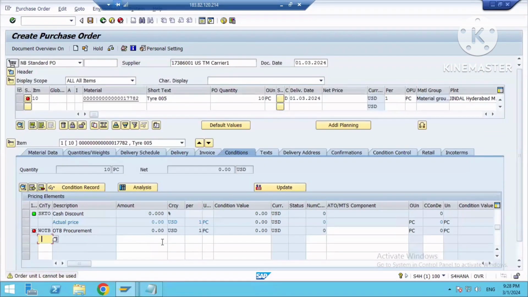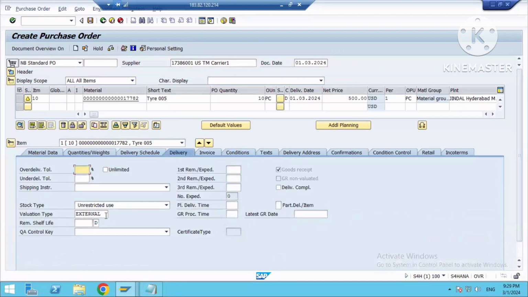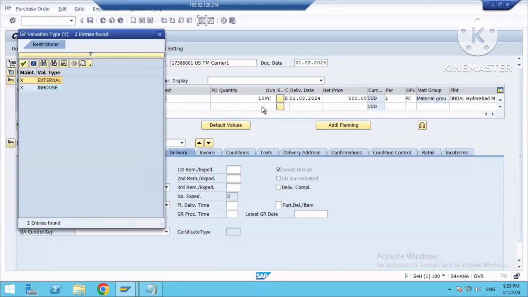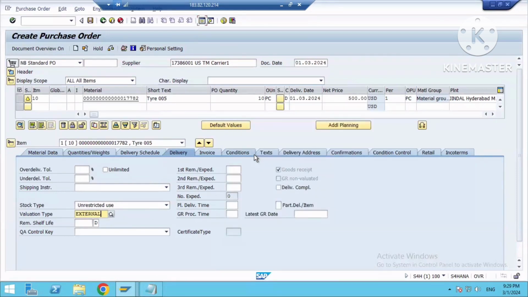condition type. Here you can see, you go to the delivery tab, and here you need to select the valuation type. You can select whether you are procuring external purchase order or you are creating in-house production. So let me select external only. Okay, external. Material this, tire is this, external valuation type. Save this PO.